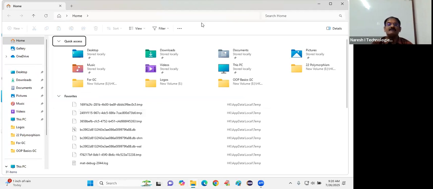Rule number 1. Return type must be same or covariant. Rule number 2. Static must not be added or removed. If super class method is static, subclass method also must be static. Super class is non-static, subclass also must be non-static.